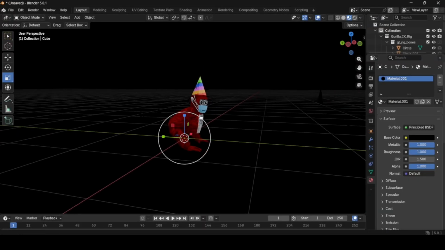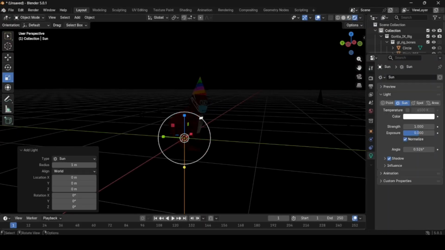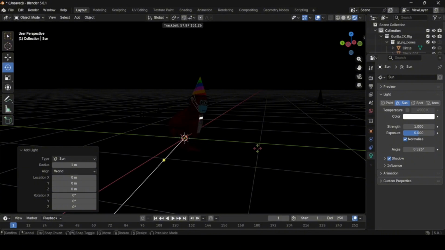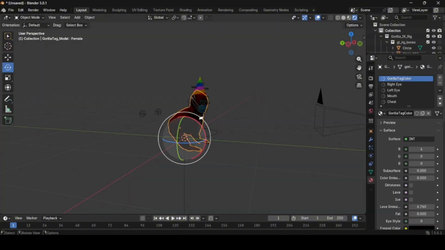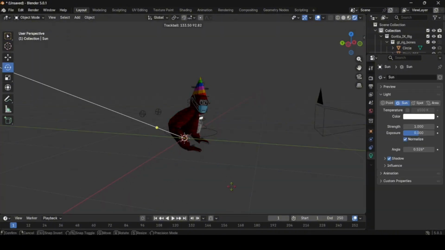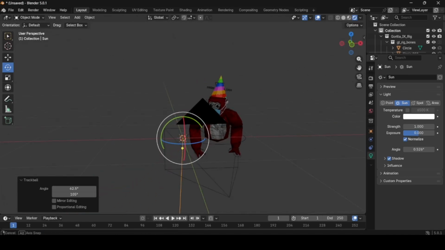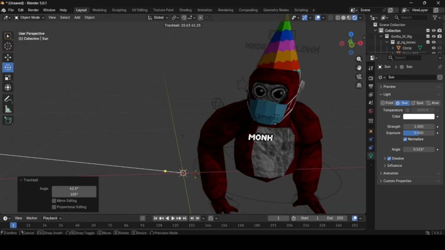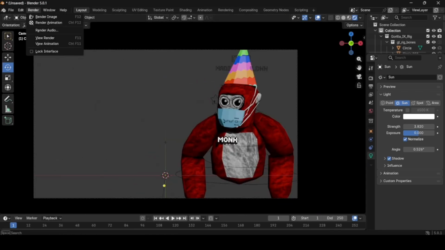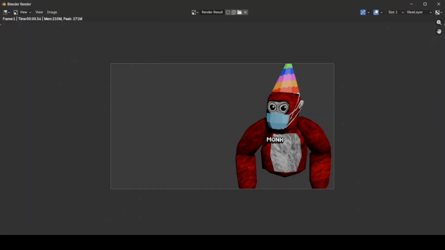There's one downside to this though. When you go into shading, when you add the sun for your light, it just doesn't work. So sometimes the better choice is just to do the background editing. So you're going to want to use a sun and position it however you want. Now when you click render, you're going to realize, okay, this is cool, but it's still a little plain.